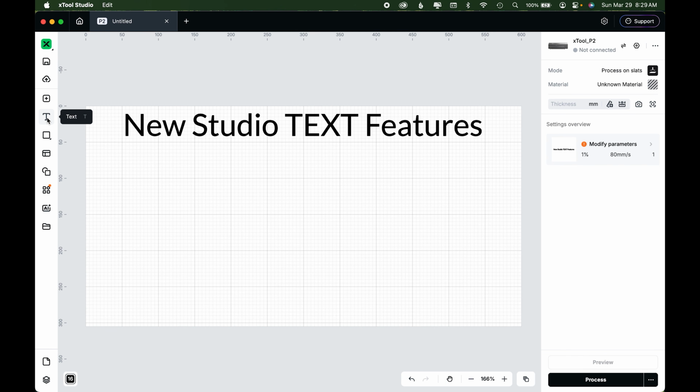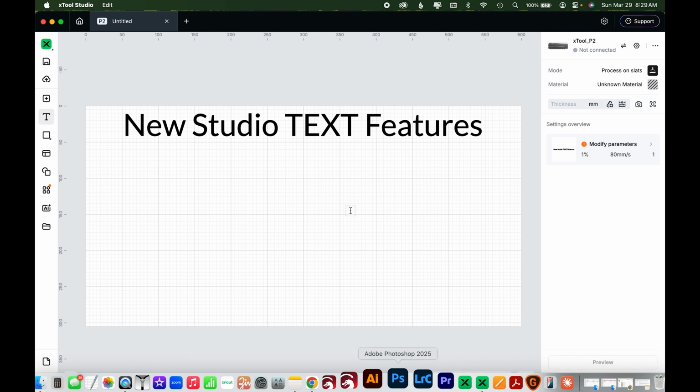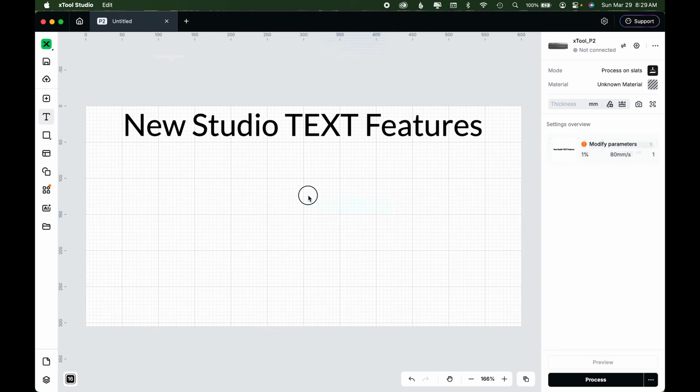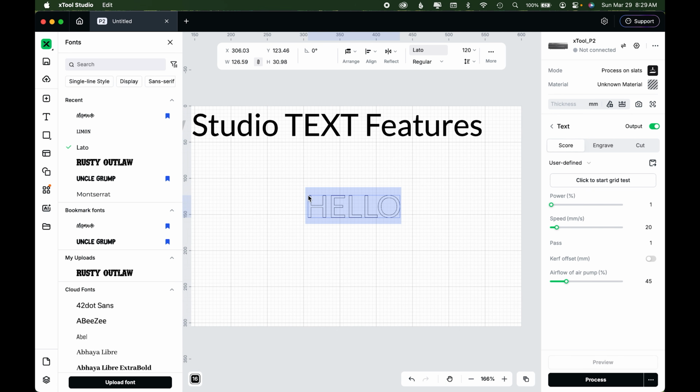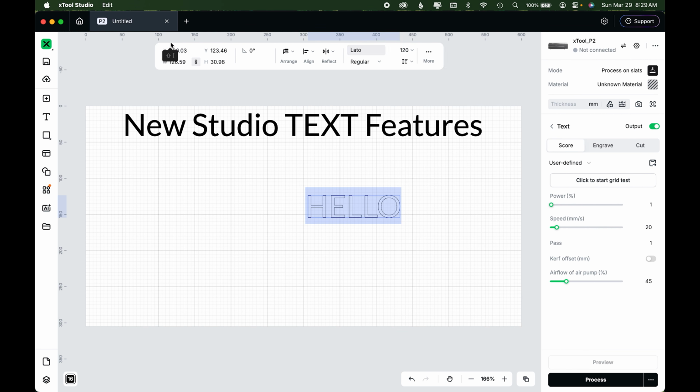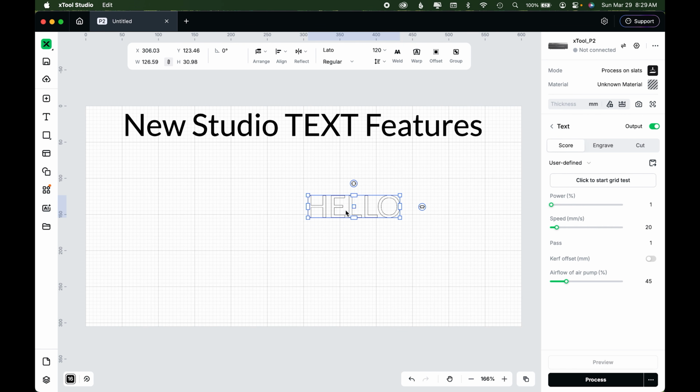Hi friends, we're going to look at the new Studio text features, and I'm going to tell you, as somebody who pays a lot of money for some other programs, I think we may be really having a good time. So I'm just going to leave it as Lato, whatever it may be. I want to show you.